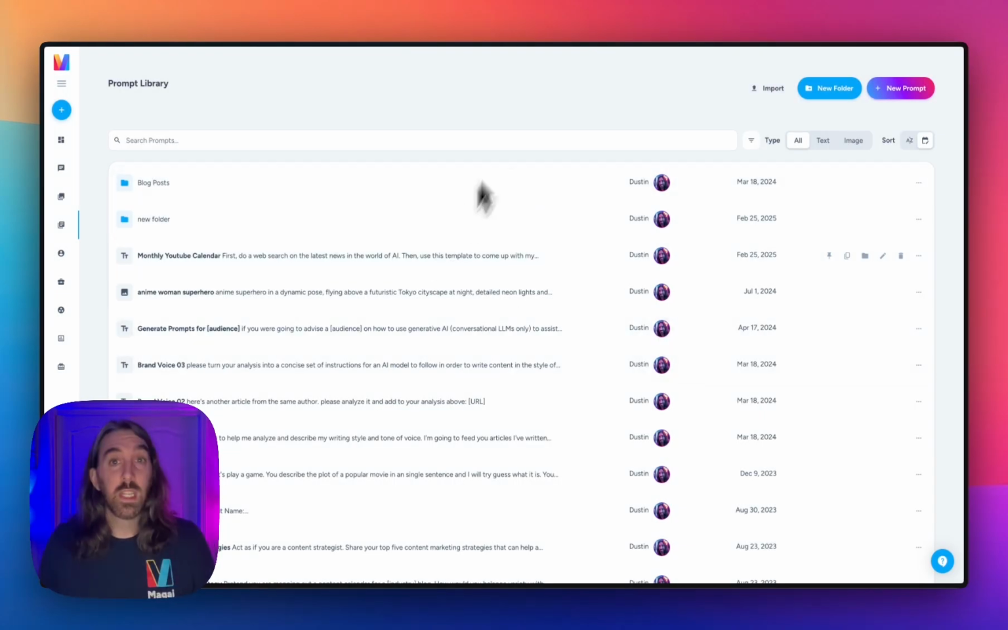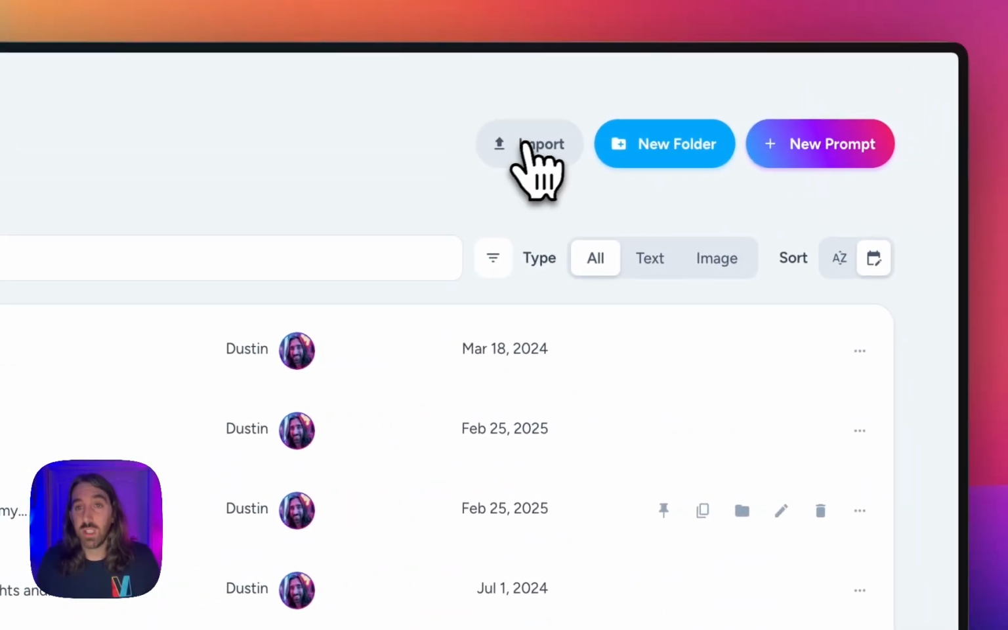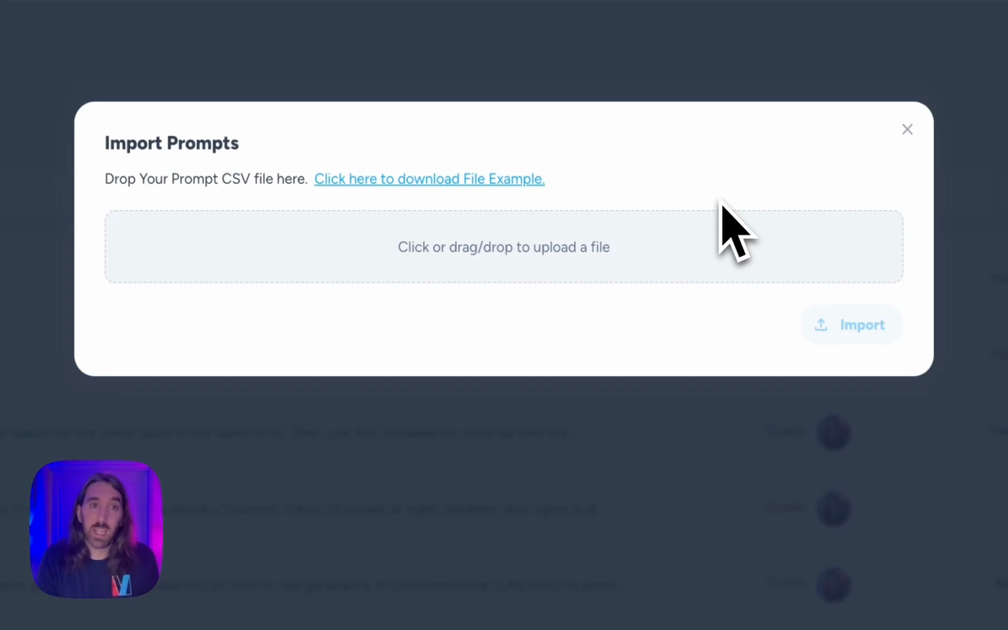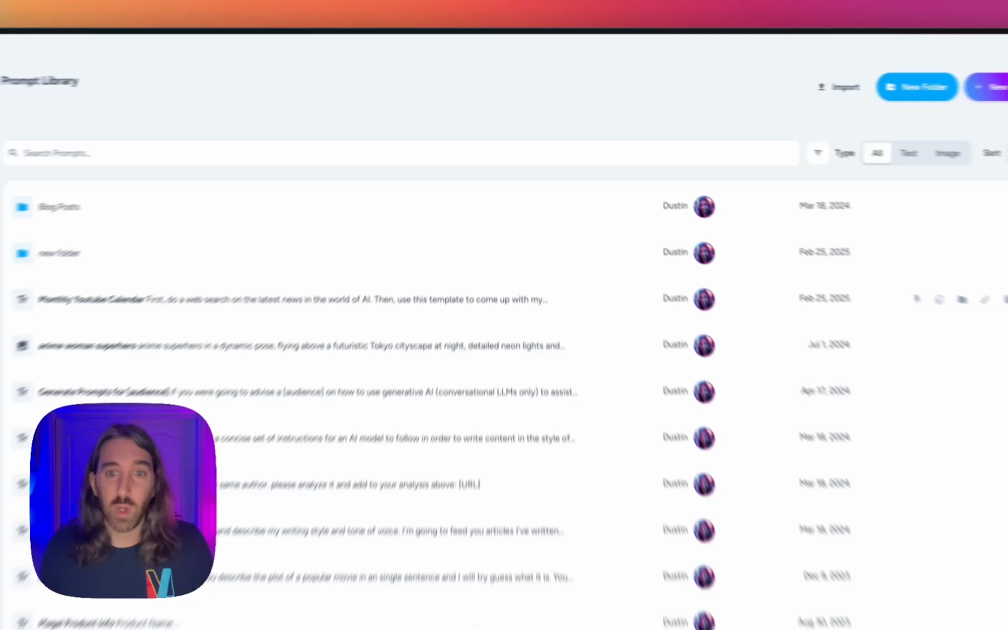Now, if maybe you purchased a pack of prompts from somewhere on the internet, or you have been keeping a spreadsheet list of your prompts over in Google Sheets or Microsoft Excel, we do allow you to import prompts as well. So we have a convenient import button here, which when you click it will pull up a pop-up where you can drop in a CSV file and upload prompts in bulk. You can even download the example file here so that you know exactly how to structure those CSV files when you do want to import them. And then once you hit import, they will all appear right inside your list.